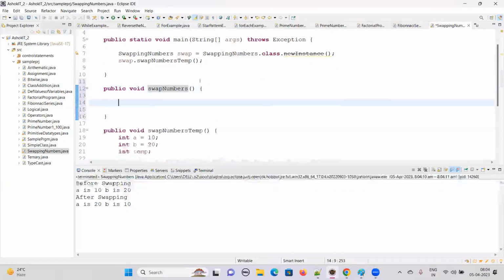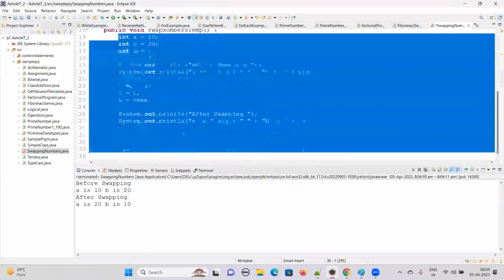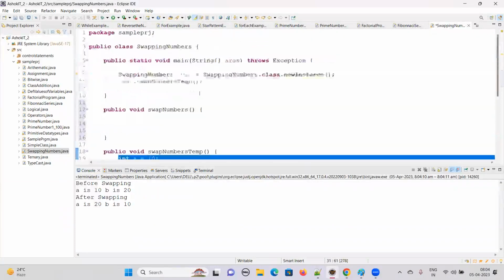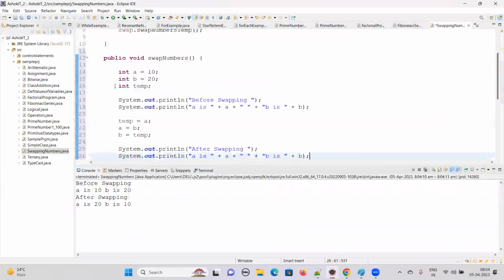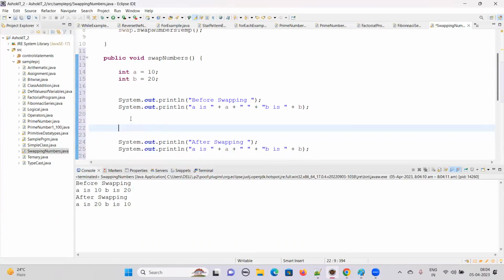So how do I do it now? I'll take the same values. Everything is same. Only I'm going to change the logic. Here I'm not using temp value. So what can I do? What can I do to get the values like A is equals to 20 and B is equals to 10?